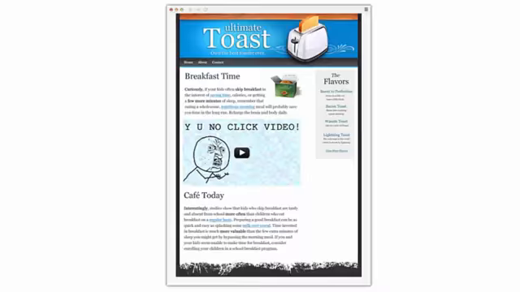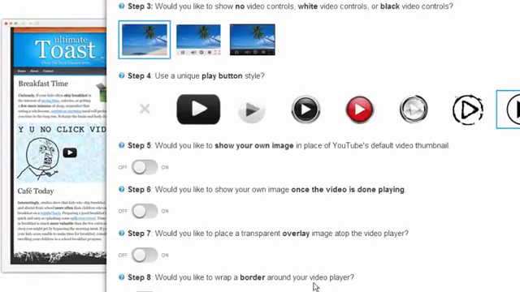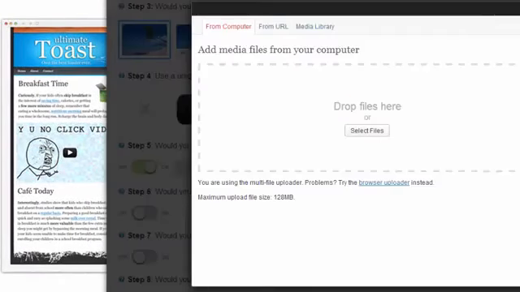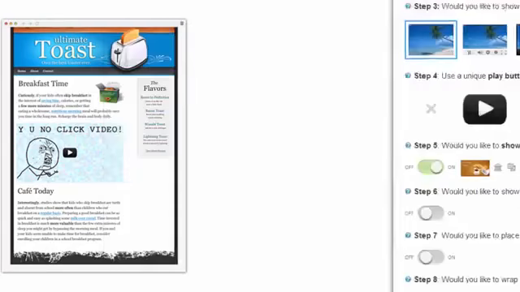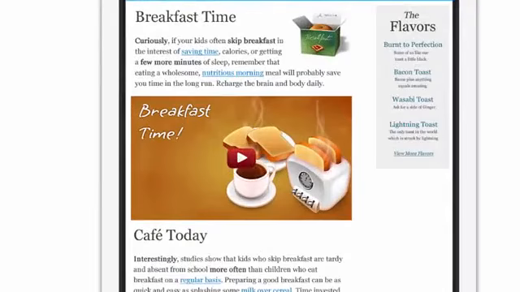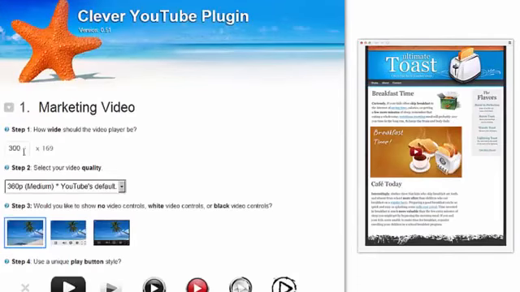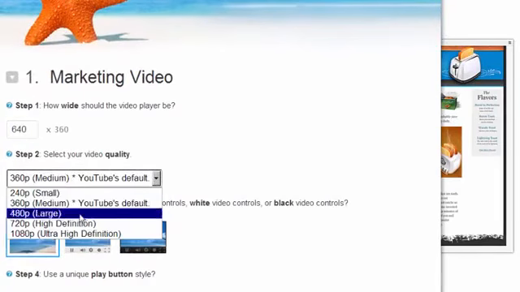about. So the Clever YouTube plugin was created to address these issues and give you some control over how your YouTube video will be displayed on your website. You don't have to use YouTube's ugly default thumbnail anymore. You can use any image you want. You can change the video player's size, color, and even the playback quality.